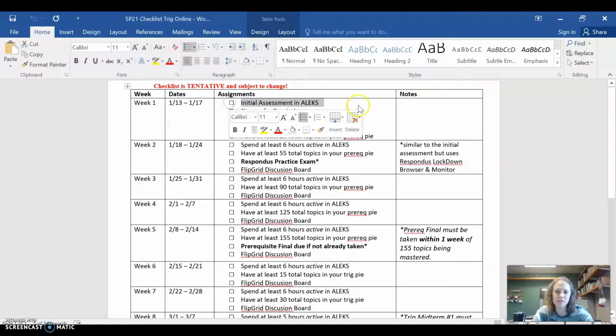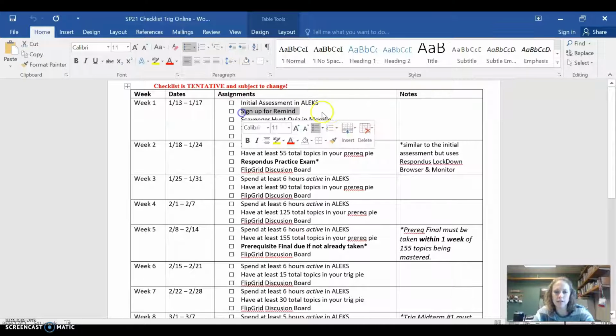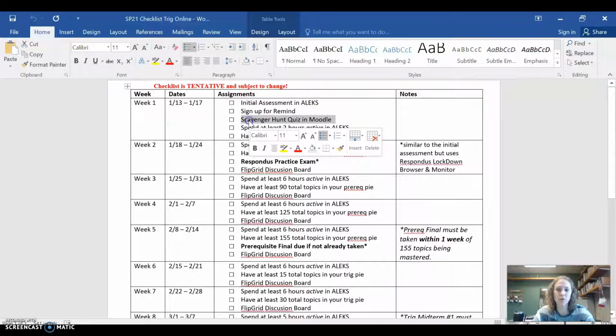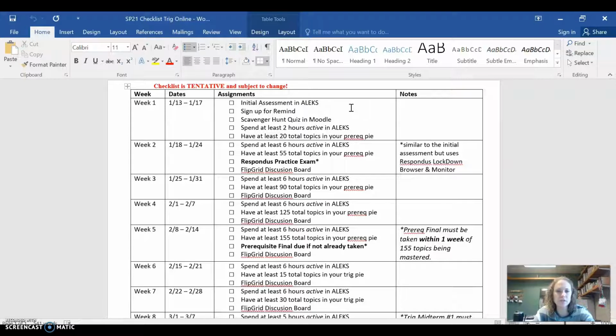You need to sign up for ALEKS, do your initial assessment, sign up for Remind. There's a scavenger hunt quiz in Moodle that will just kind of go through the policies and important things about the class. You can use your syllabus, you can use your checklist, you can retake it as many times as you need to until you get 100%. It's really just to make sure we're all on the same page and know what's going on this semester.